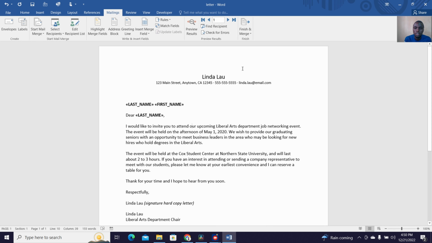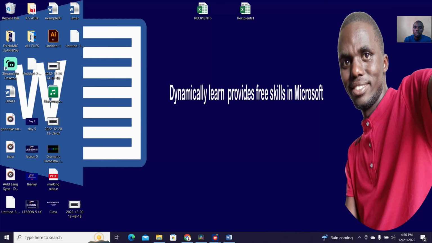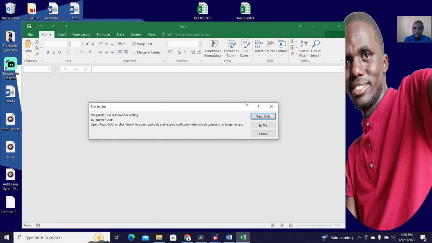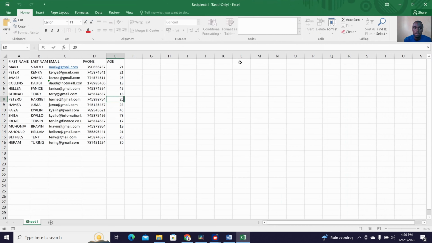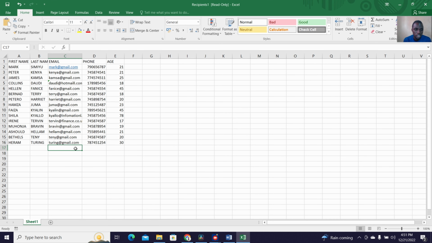So like that. I can also insert the email addresses. But on the email address, I want to be specific, in that I'll only send mails to those who have the domain Gmail. So to do that, I'm going to open Excel, the one that contains our recipient list. I'll use it as read only. Why is it locked? I want to identify those who have a Gmail.